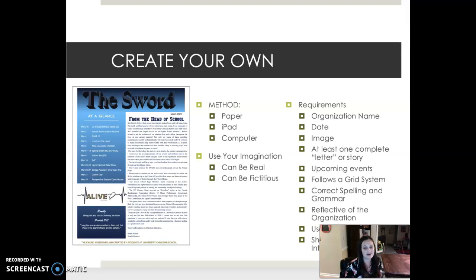So creating your own, what method are you going to do? You can use paper, the iPad, or a computer, whichever one you want. You can use any software that you have available to you. If that is Google free software, if it is, you can look for Canva. If you look for free alternatives to Photoshop, they do have some free alternatives to Photoshop if you want to try to use some of those.